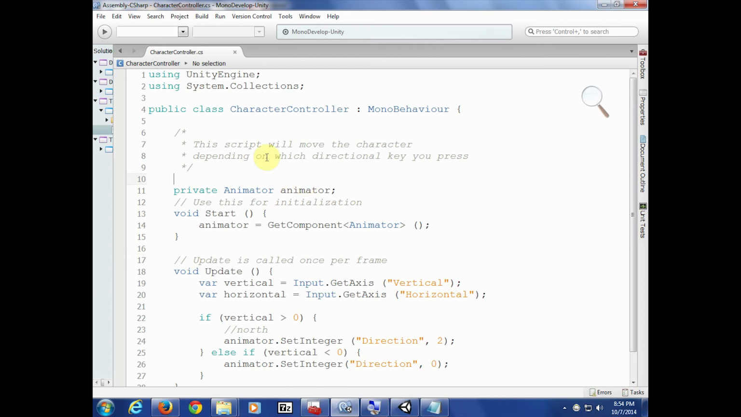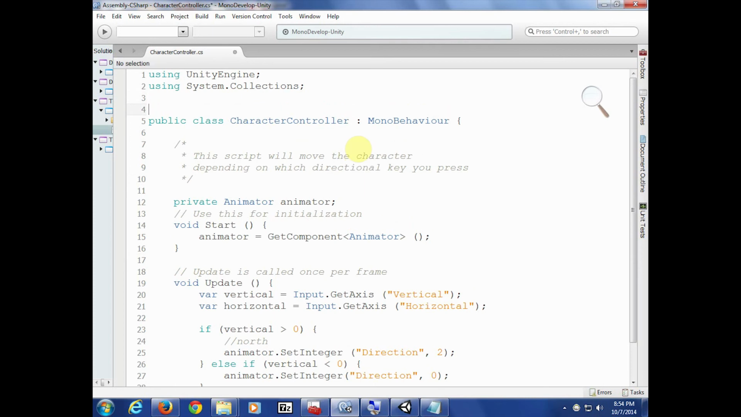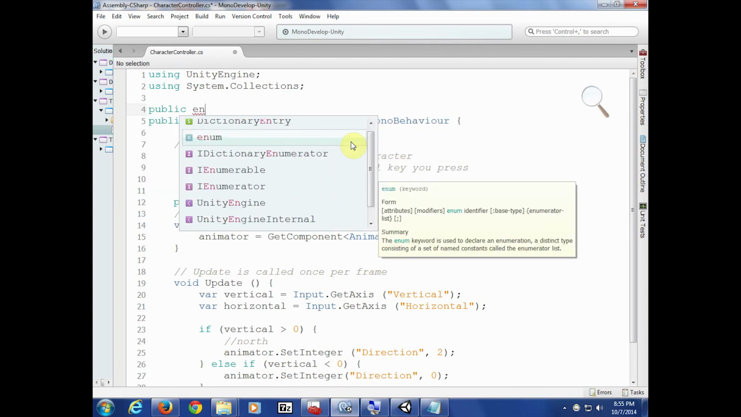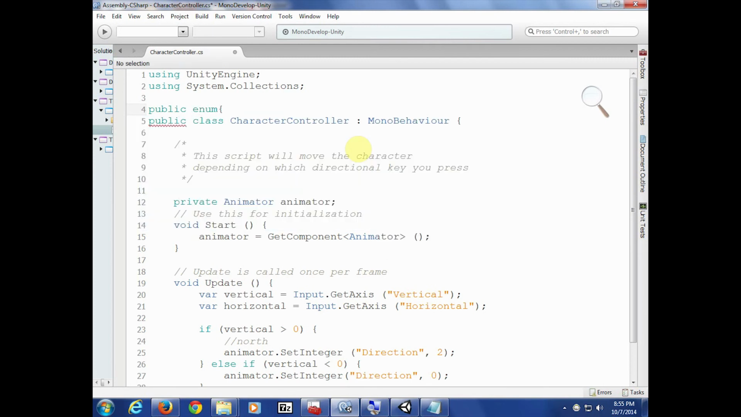I'm going to make my enumeration outside of my class so that it is visible everywhere. In the grand scheme of things, I might even put this in its own file. But for our purposes, it will be fine since this is the entirety of our script. So I'm going to create a public enum. And now I have to get the order right. So south is 0, west is 1, north is 2, and east is 3.